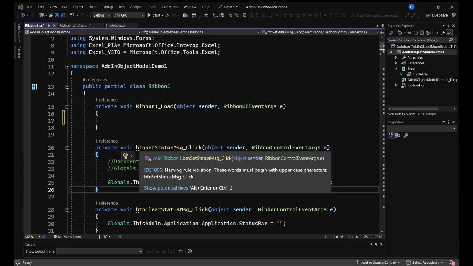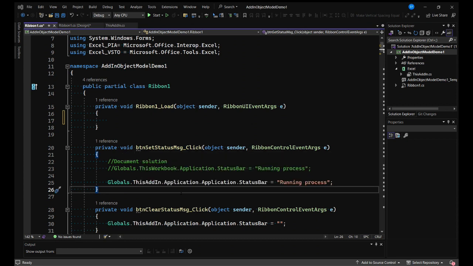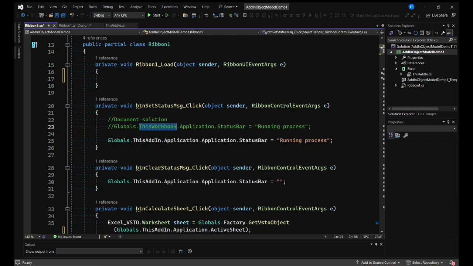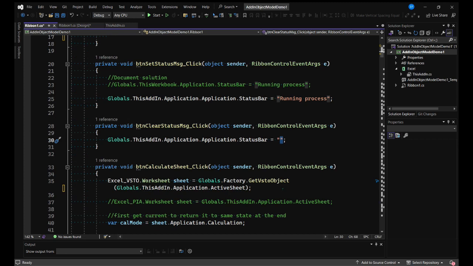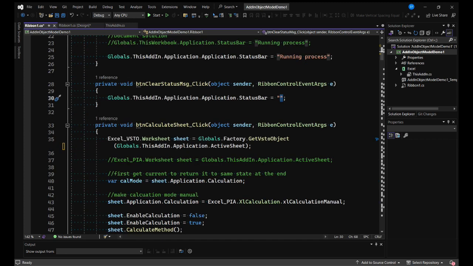To set the status bar, the code is very similar to a document level solution. The only difference is that we reference this add-in instead of this workbook. So not much of a change. Here we pass a blank string message to clear it. The code to recalculate a sheet is very different, so let's cover it in detail.